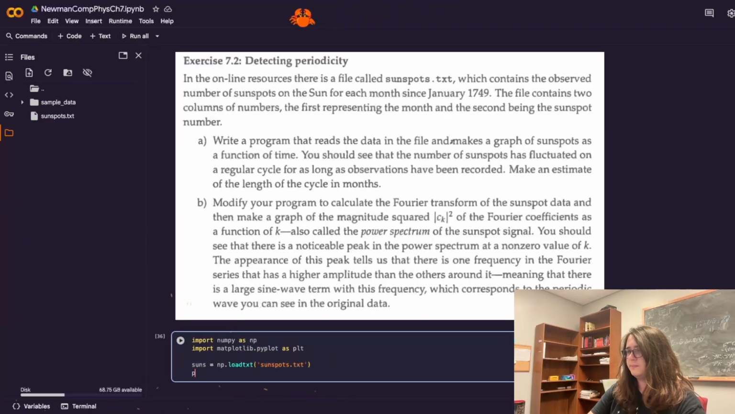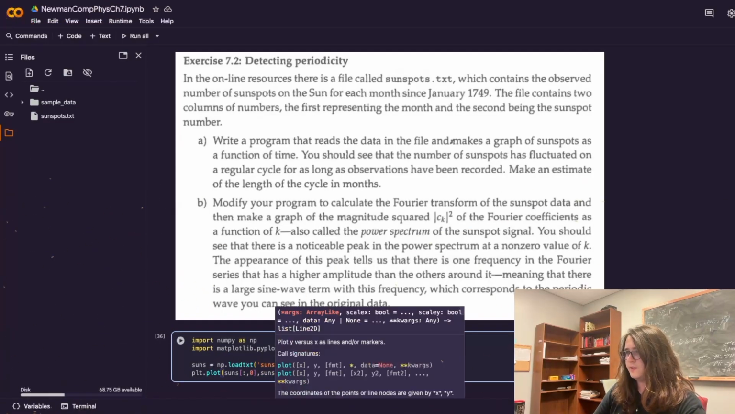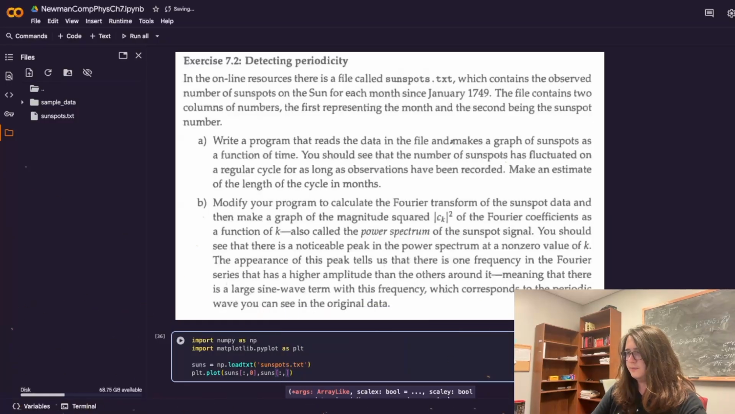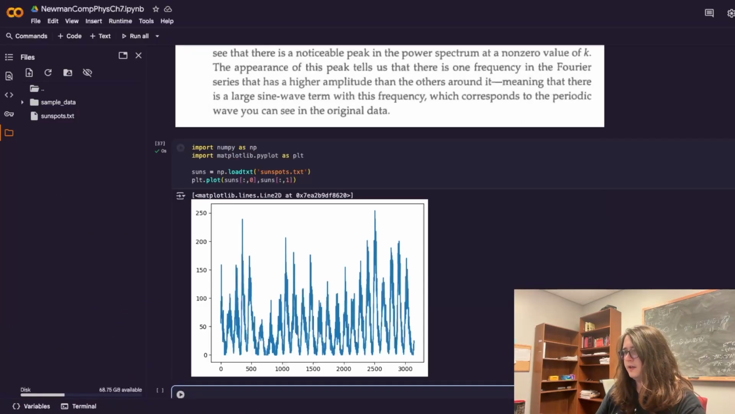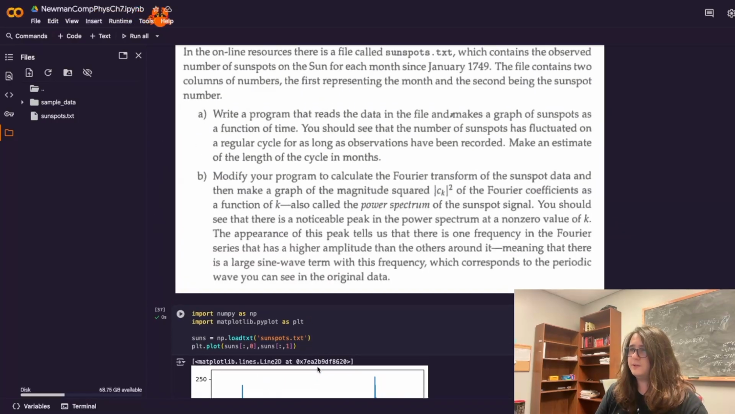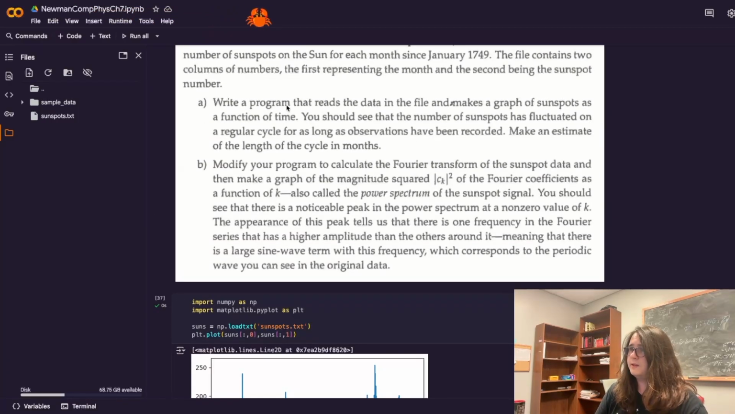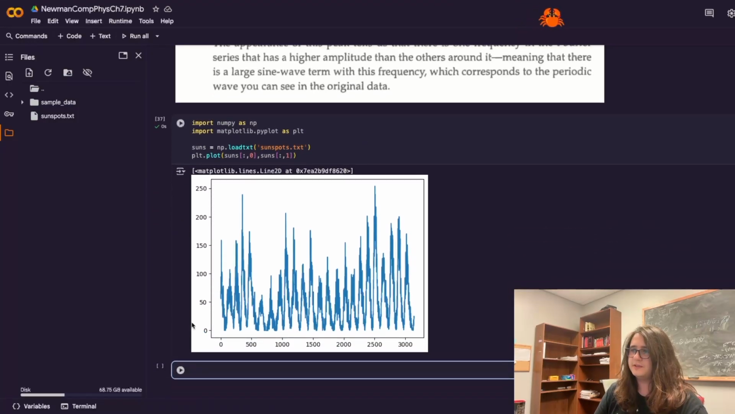So I'm just going to plt.plot the entire first column versus the entire second column of the data. And so yeah, that's what sunspots look like. We've seen it before. The thing to look at, though, is to figure out how many cycles happen per month, or how many months it takes to do one cycle, basically, because this is definitely a wave of some sort. We can Fourier transform this.